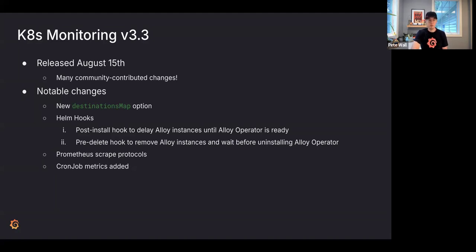And then the last, cron job metrics. We added cron job metrics to the kubestate metrics scrape allow list. I call this one out too because this one lets me highlight that cron job monitoring has been added to Grafana Cloud's Kubernetes monitoring feature. So if you are pairing the Kubernetes monitoring Helm chart with Kubernetes monitoring within Grafana Cloud, you should be able to have visualizations of your cron job statistics too.